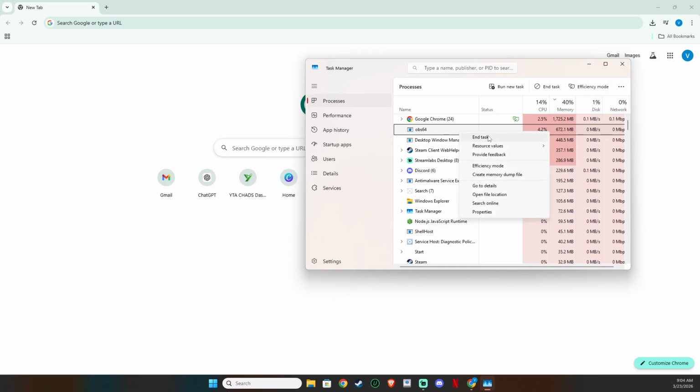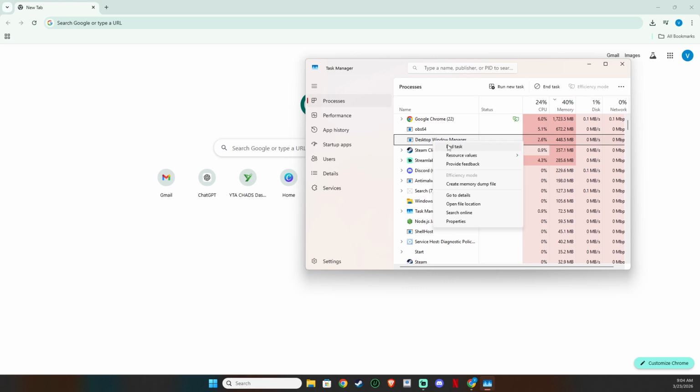Be selective and stick to apps you recognize, things like web browsers with many tabs, game launchers, or editors you're not using. Avoid ending items labeled as Windows processes or anything you're unsure about, as those might be essential for the system to run smoothly.